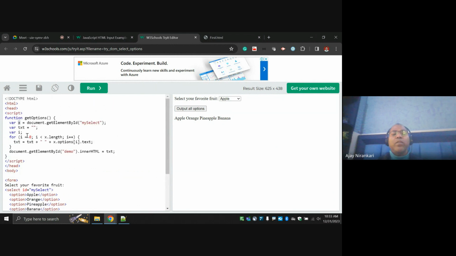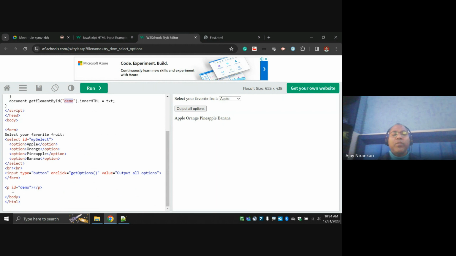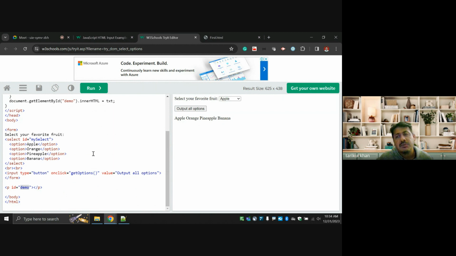So they are running the loop. Notice they are running it up to x.length, right? They understand this is the end, and one by one they read the value. After that they return the value in the demo's innerHTML. What is the demo? Go to the demo, this is the P, the paragraph where they are printing. Okay, now I get the flow.